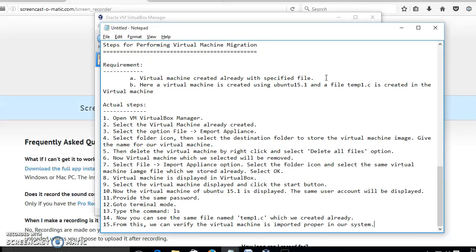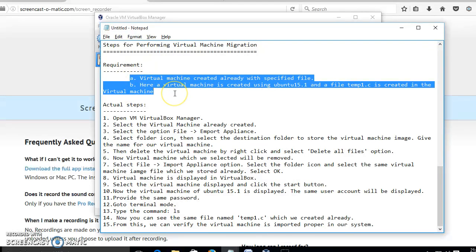Then we have to import the same virtual machine image which we have stored already. By importing the virtual machine image, whatever files we have loaded in the already created virtual machine should be there in our imported file. Likewise, we can verify whether the virtual machine migration is done successfully or not. For that, the requirement is that we should have the virtual machine created with the specified file.